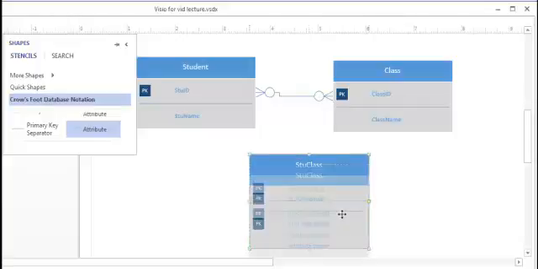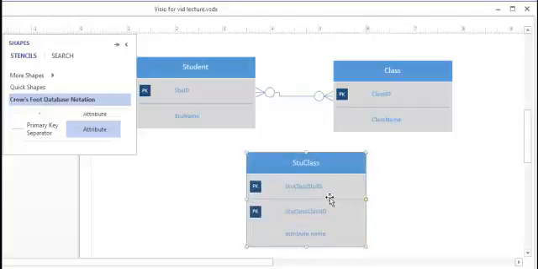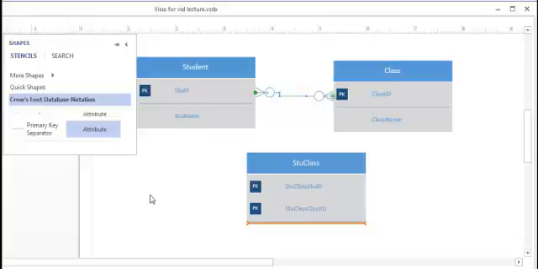I can grab a hold of that line. There we go. Grab that line down there. And all I have here are those. Now I must also set these primary keys as the foreign key. First I'm going to get rid of that relationship. Now I'm going to set these primary keys as the foreign key.